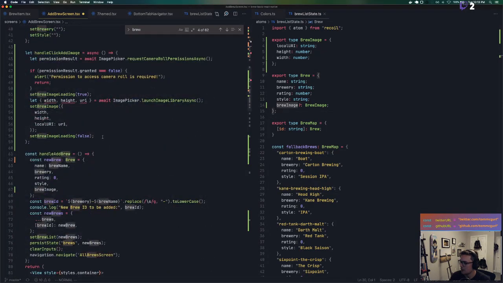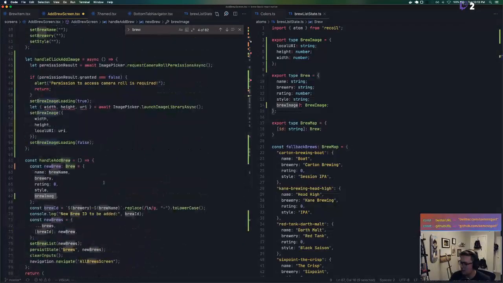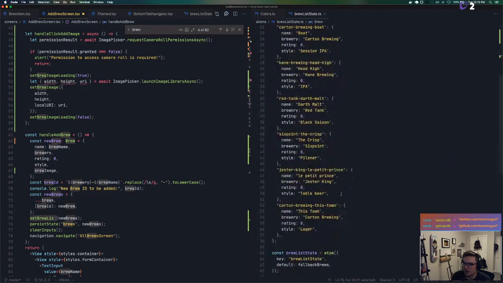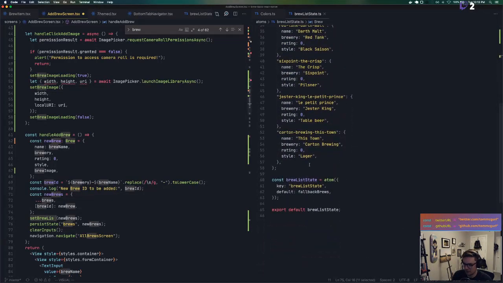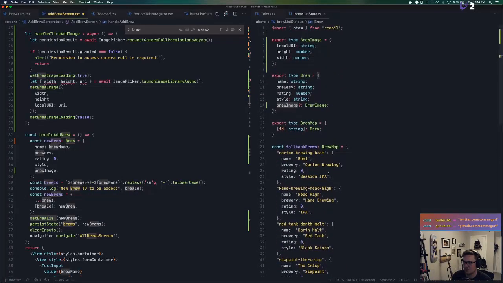Now, we have our brew image right there, and we have our new brew that's now containing that brew image. None of these have brew images, and we're setting our brew list with that, so it should just work out of the box, right? We have our brew, we're setting the list. It should work right out of the box because we are dynamically setting these atoms.